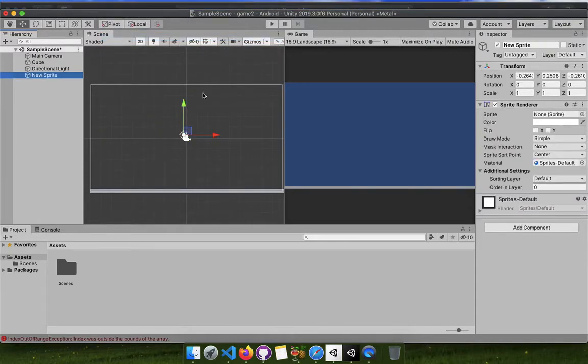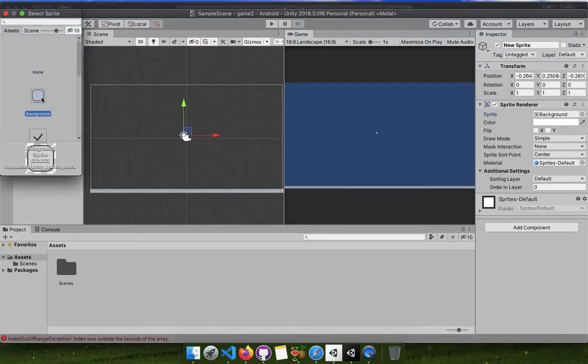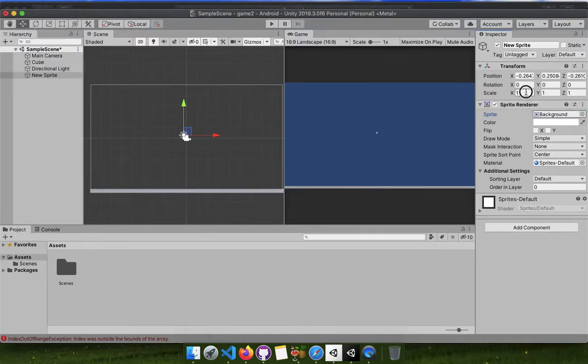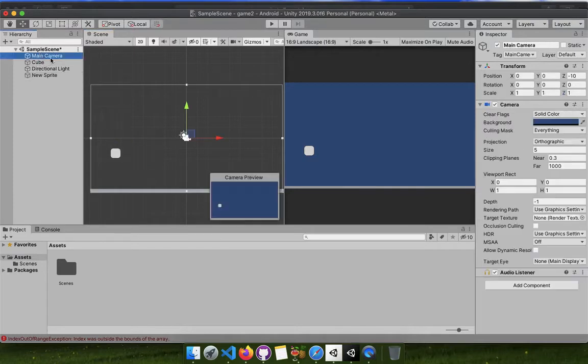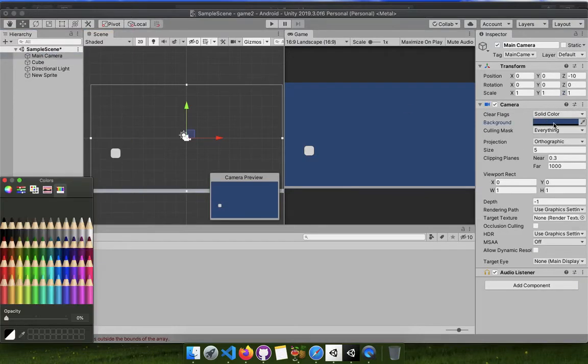Now this is added, but it doesn't have a shape, because here it says None. So we will click on this and add this. Now it is looking very small. We need to change its scale, that is inside the Transform, maybe 5 by 5 by 5. Fine. No, maybe 7 by 7 by 7. Now this is done. Now we need to put this thing over here, maybe here, and we want to change this blue background to something else.